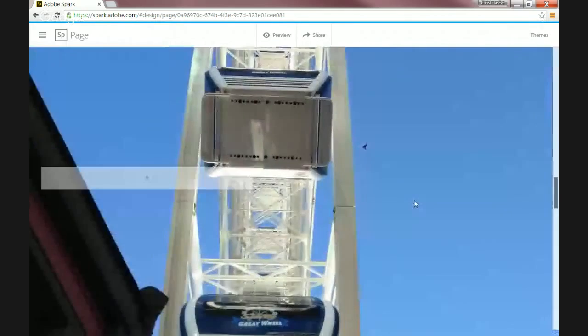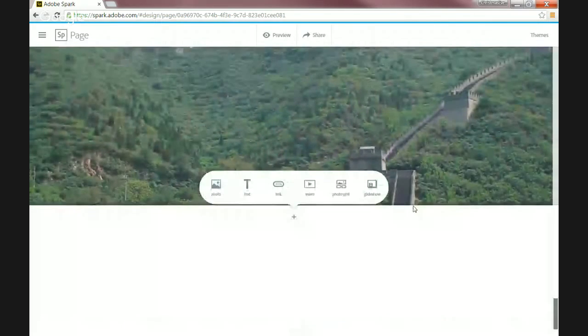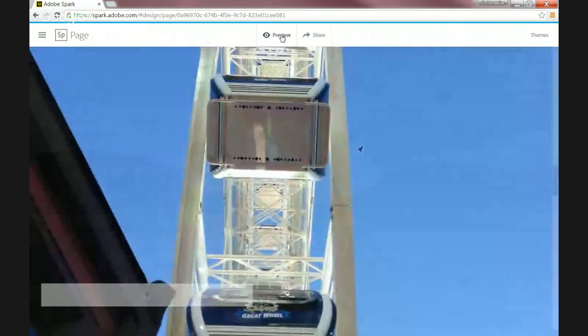Oh, and I'm scrolling down, and guess what's happening? These beautiful images. Oh my God, this is awesome. Let's preview it.